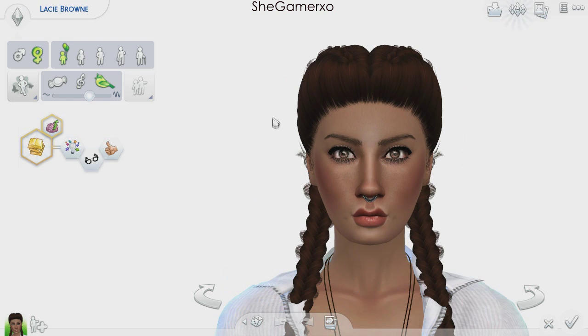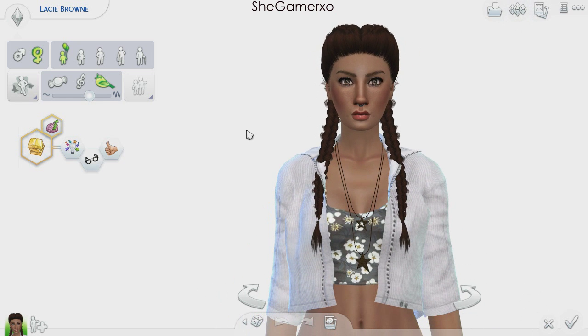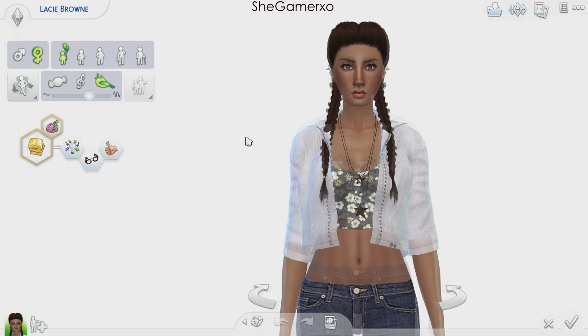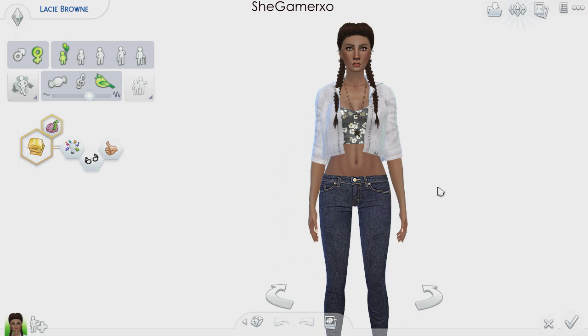I always use a plain background because the Sims 4 default background is a gradient background, and I don't like using gradient backgrounds for screenshots. You may like that for your creating videos, but for me, I just like a plain background because it's easier to focus on the sim. So I've always had this plain white background, and I'll leave the link to it in the description box down below. And I'm using the standstill mod, so you can get this mod as well. I'll leave it also down below.